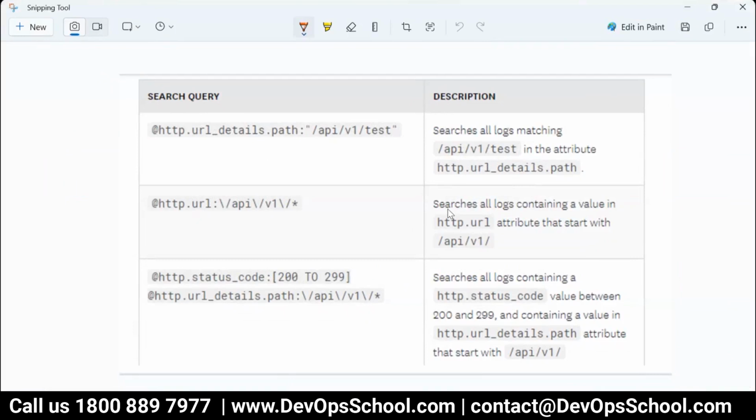Now I want to show you this one a little bit in detail. So let me snip it actually. It will be easy for me to talk about it.